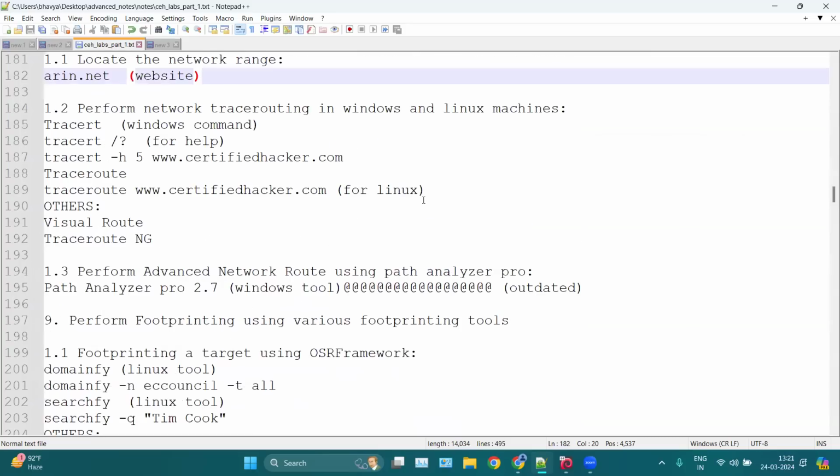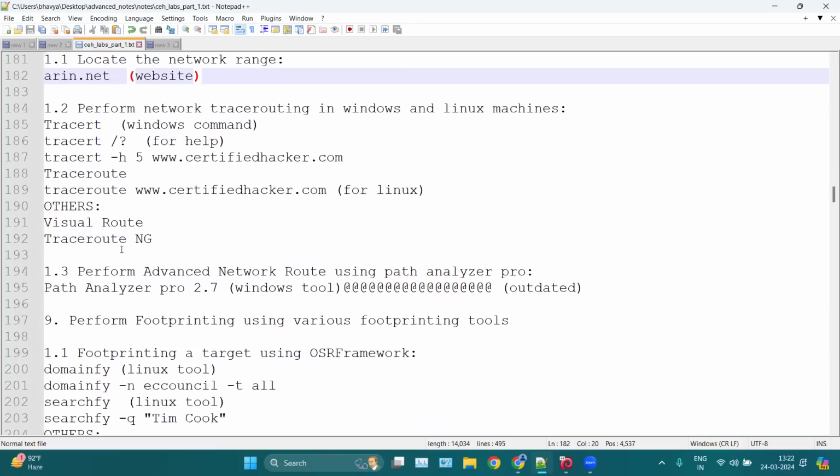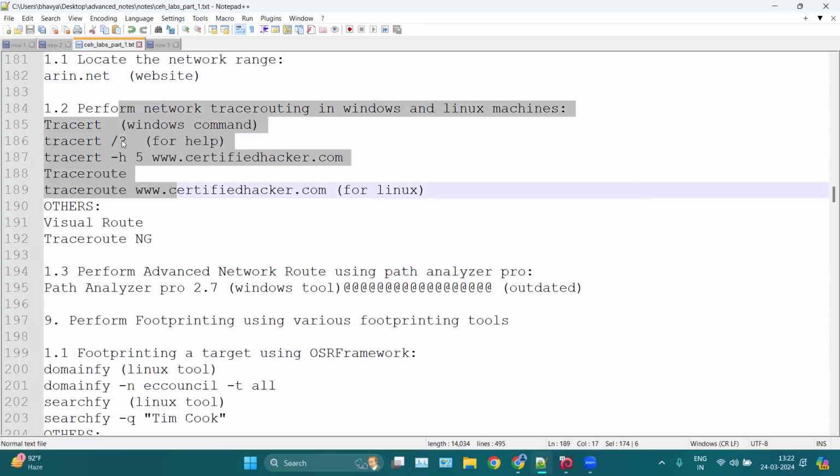Okay. Then we have performed network trace routing in Windows and Linux, which you can perform with the help of tracert or traceroute. Okay, that you already know, like how we can use tracert for Windows and traceroute for Linux. Yeah. Then perform the advanced network route. Now these two, tracert and traceroute, are the same.